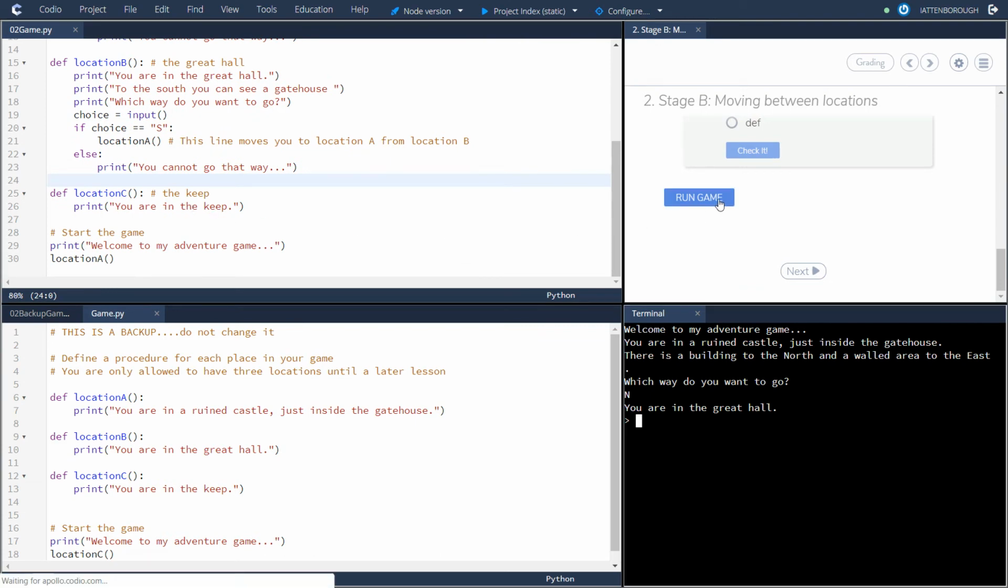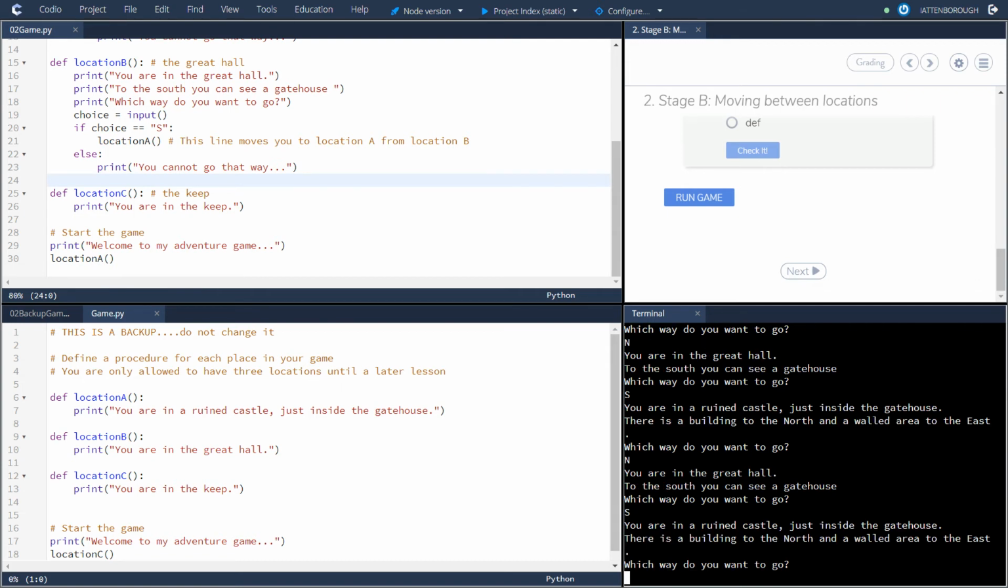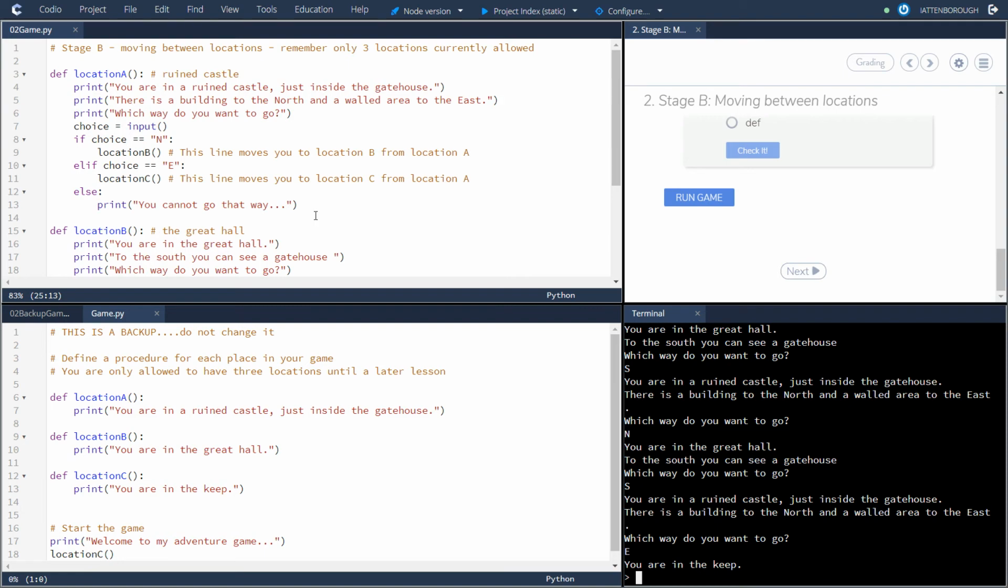Let's try running it. Run game. North. We're in the Great Hall. South. North. South. And so on. You can see that I'm bouncing back north and south. If I go to the east, you're in the keep. Obviously the game ends because we're in location C. So you can finish that off for location C. And that's the basics of the map as it currently is in stage B.